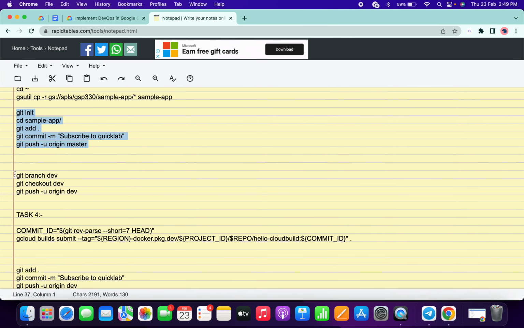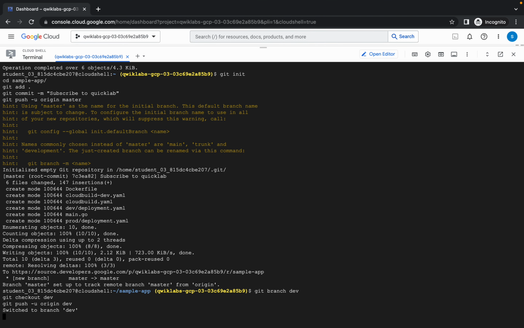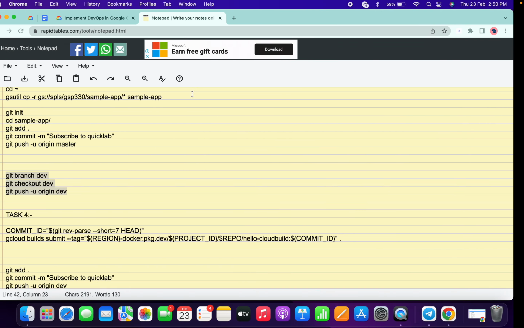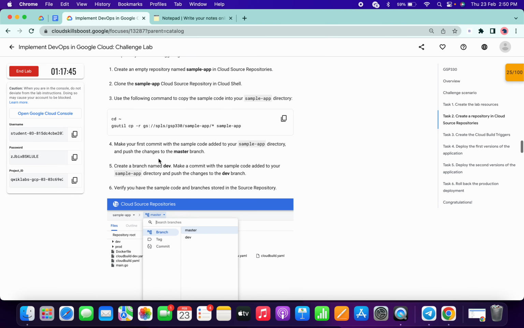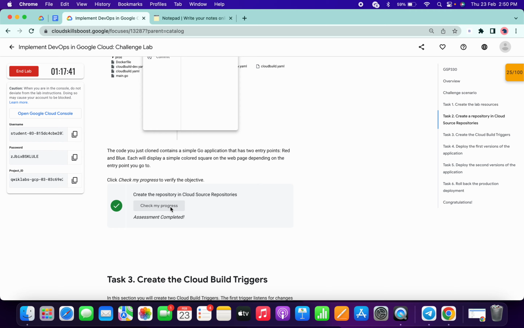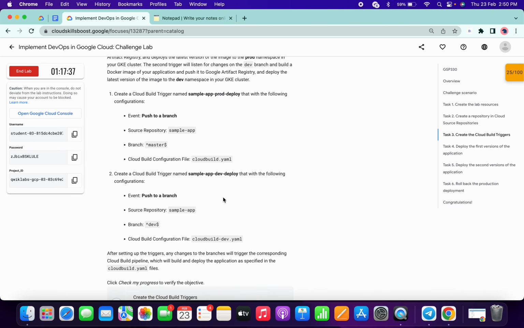Meanwhile, copy this last command of task number 2, copy this and run, and you are done with task number 2. Just wait for the 2 commands to get executed properly. So it's done. Now if you check the score for task number 2, you will get the score without any issue. Okay, now for task number 3, we have to do everything manually.